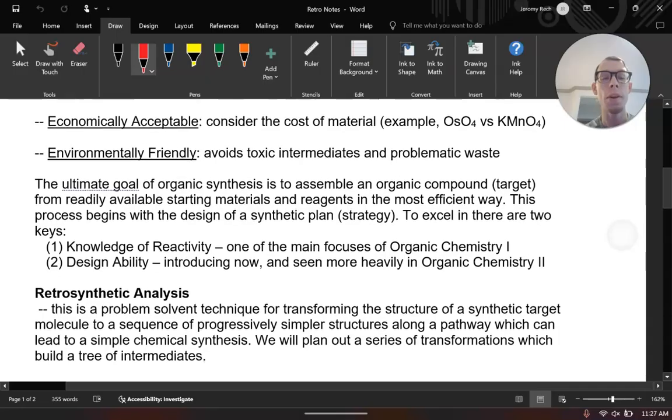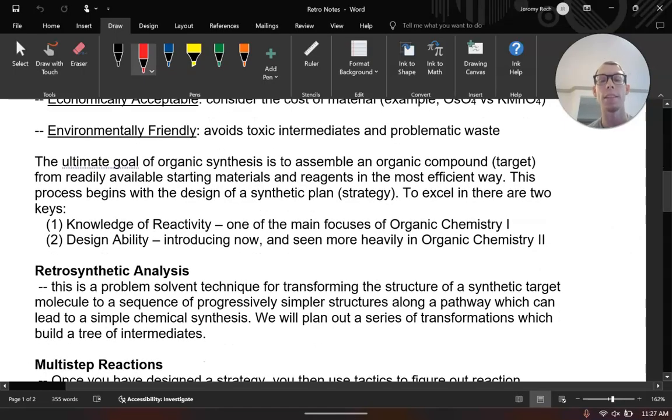So the ultimate goal of organic synthesis is to design an organic compound, which we'll often call a target molecule. And we want to make these from things that are readily available, things that exist in our own laboratories.